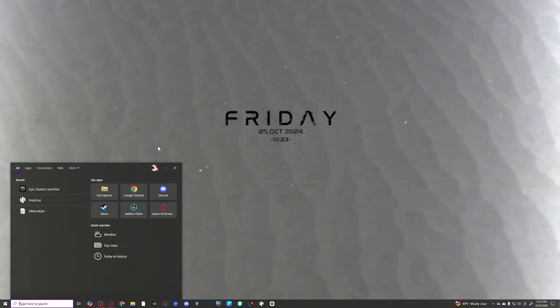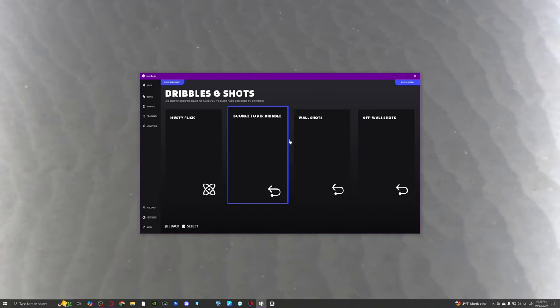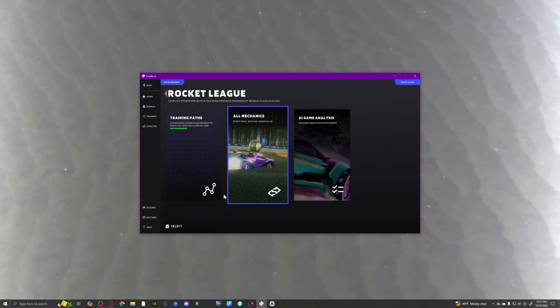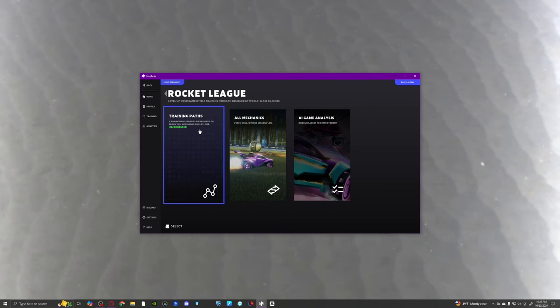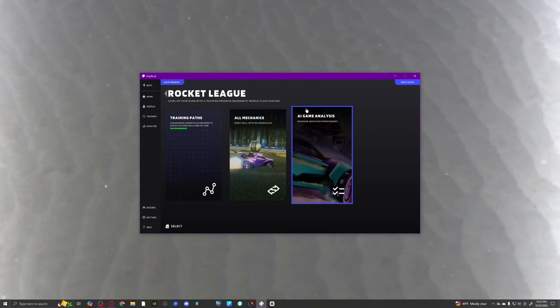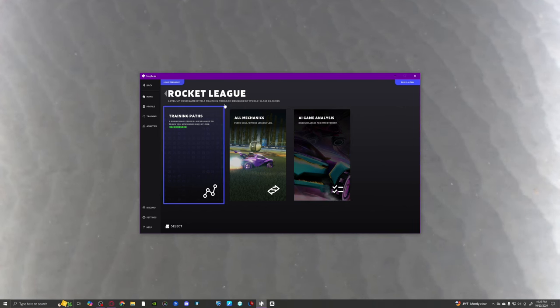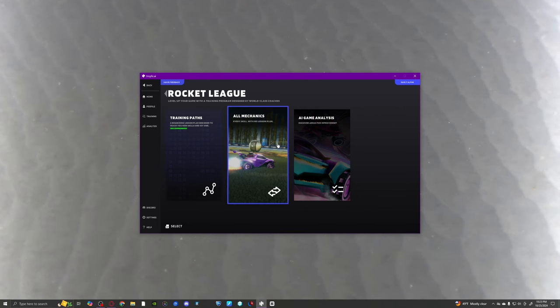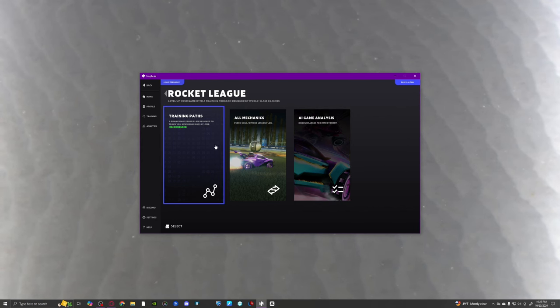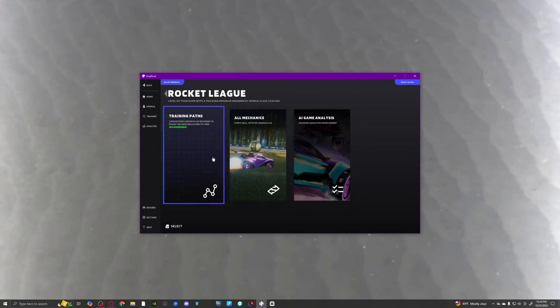So the AI is called Trophy AI, as you can see right here. Once you install it off the internet, this is what it looks like. You will be greeted at the home page, which has three separate categories. You have training paths, which are actually super unique, and we'll go through all of these as well. There's the training paths, all mechanics, and AI game analysis, which in my opinion, at least for my purpose of using this AI, is the most useful aspect of this AI. We'll go over game analysis last because it's really in depth, so we'll spend a lot of time on that. But these two are extremely cool, like really cool.